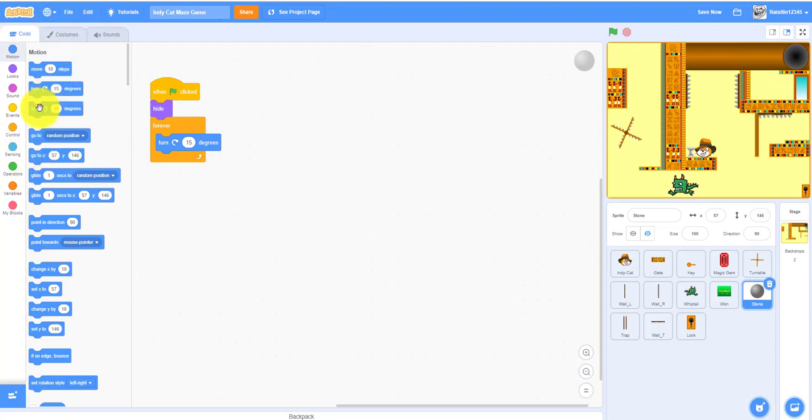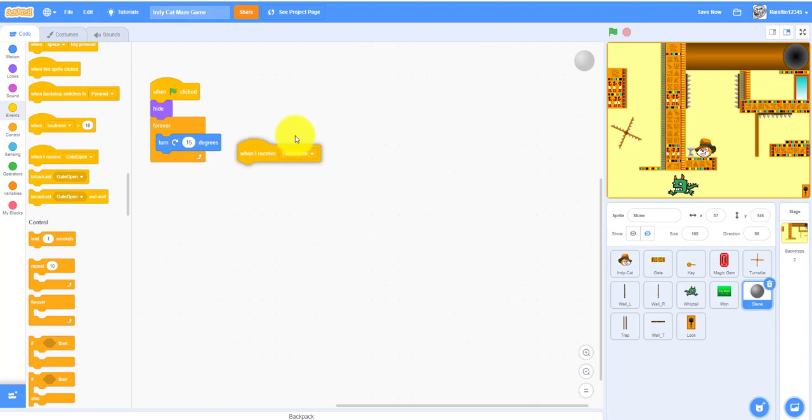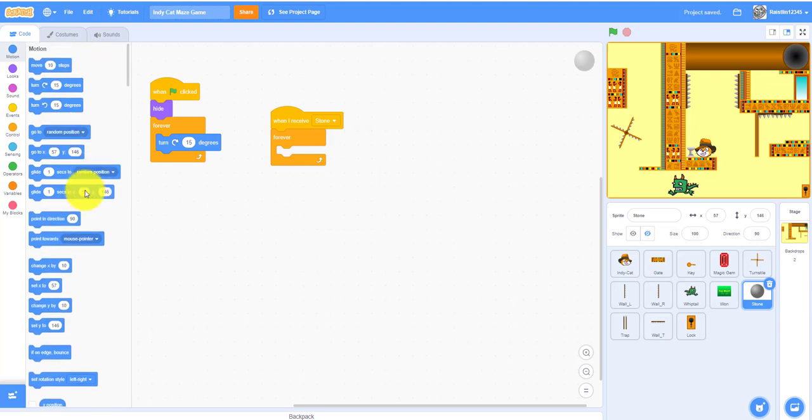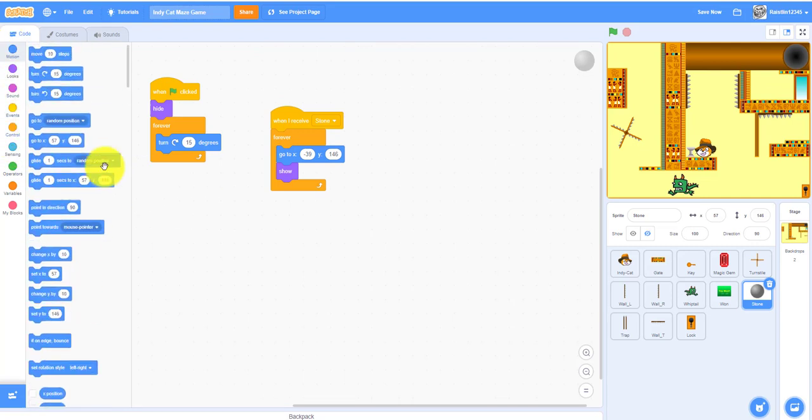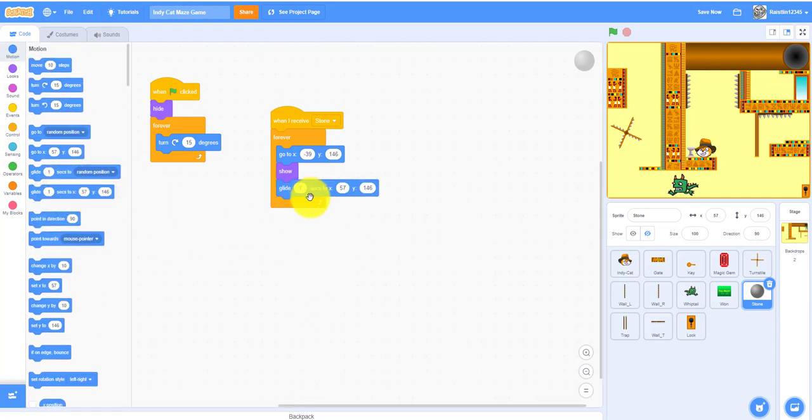So when I receive stone, when it receives the stone message, it will get a forever loop. It will go to this X and Y position I wrote down, which is right here. -32, -39, sorry, 146, yeah. So right here. Show. It will glide 4 seconds to 206, 146. I wrote down these coordinates. So it'll glide to here and come back. And then we'll hide.